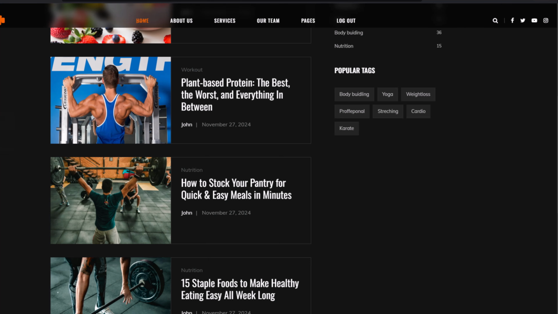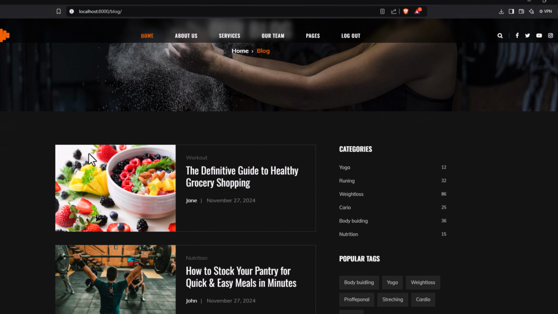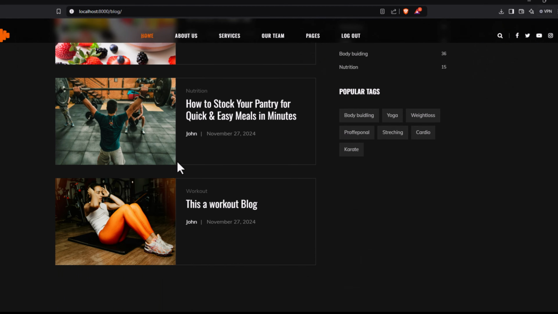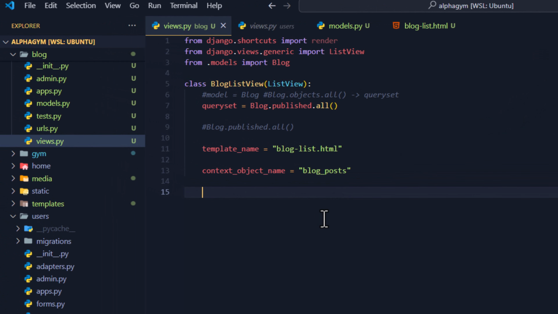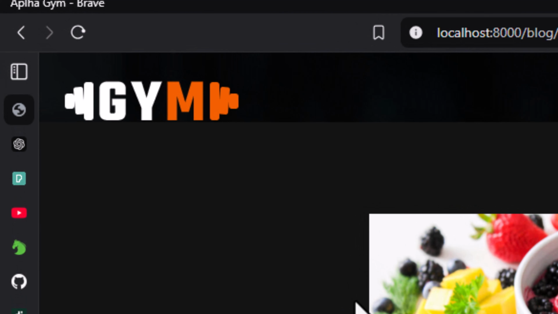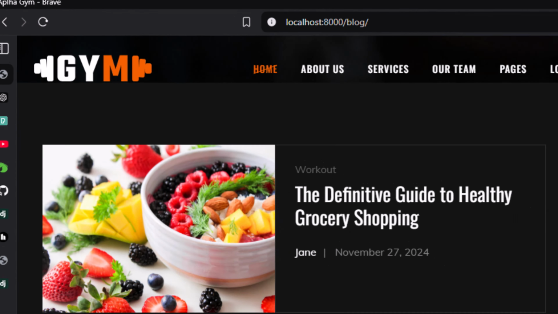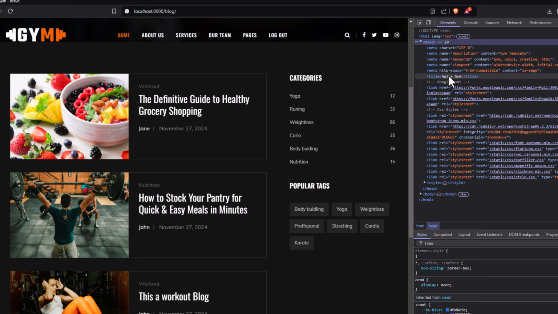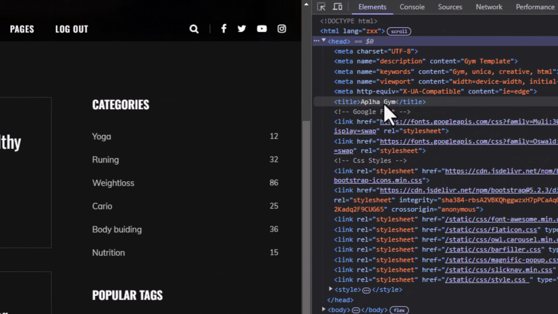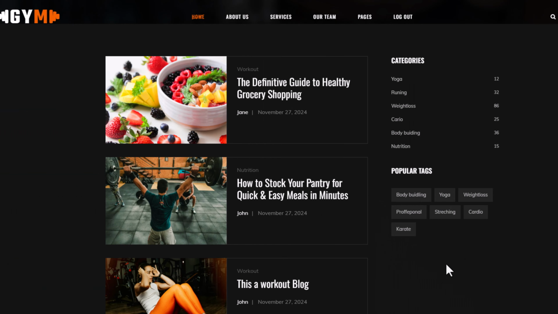And we can refresh the server, and you can see we only get the blogs that are published. There's one more thing that I need to show you, and that is how to pass context data to our view. For example, our title at the moment is set to Alpha Gym, which is our default title. Ideally, I'd like the title tag for this page to be something like blog posts.